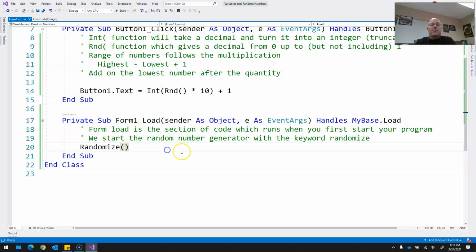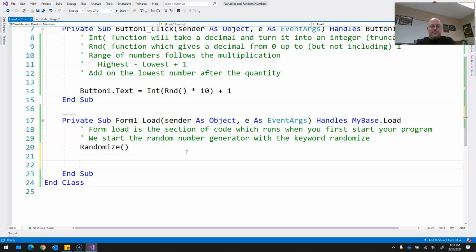Anytime you make random numbers, you want to put that in your code. Be sure to add randomize to form load whenever you use random numbers. You must do that. Otherwise, your numbers will not be random. It's like having a game of blackjack or poker where you're dealing the same cards over and over again.